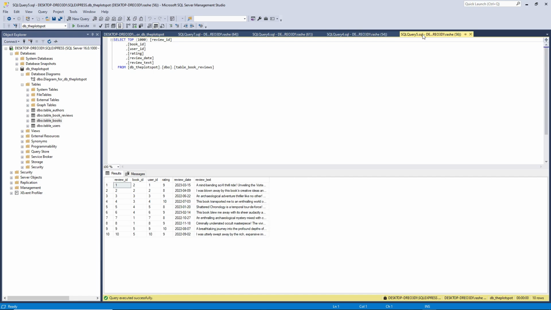And finally, this is the review table. So you've got the review ID, which gives you 1 through 10, the book ID, which is associated with the book, so you'll see that they're paired up in 2 and 2, 3, 3, 4, 4, etc. User ID is also 1 through 10, so that matches up with the review ID.